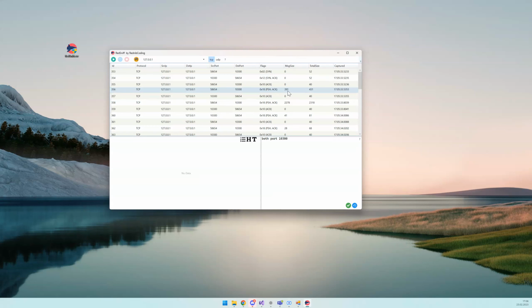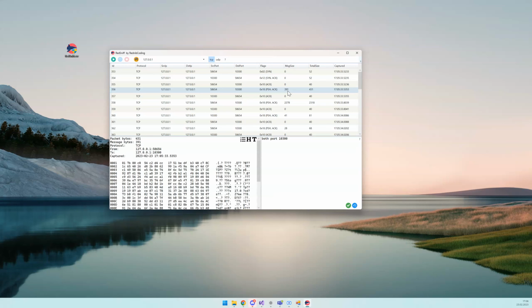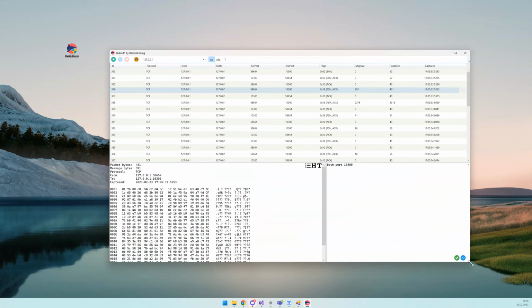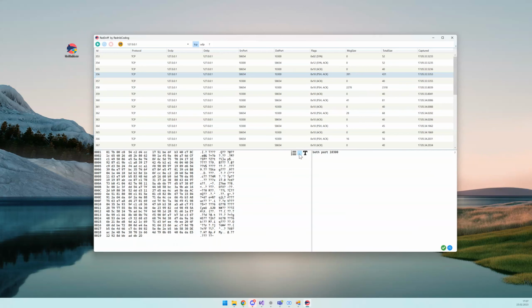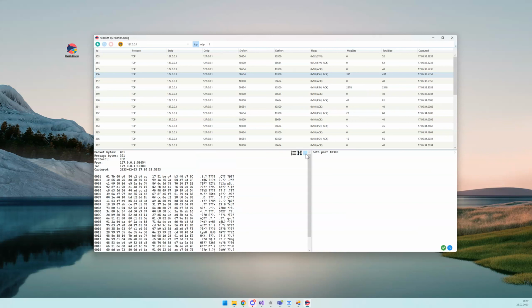Okay, let's see what that packet looks like. Let's make it bigger. Here you can see the actual packet, and the actual game data starts really at this byte. So no TCP header and all that stuff. Here you can toggle line numbers or the header or the ASCII representation.